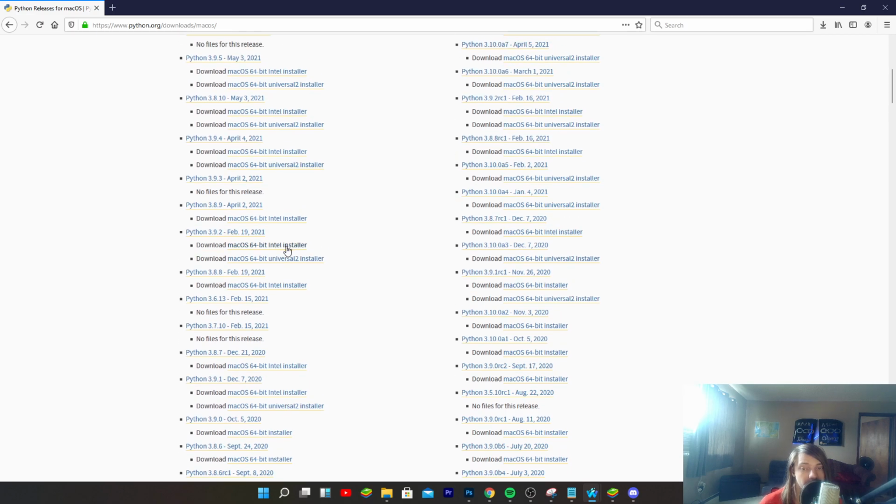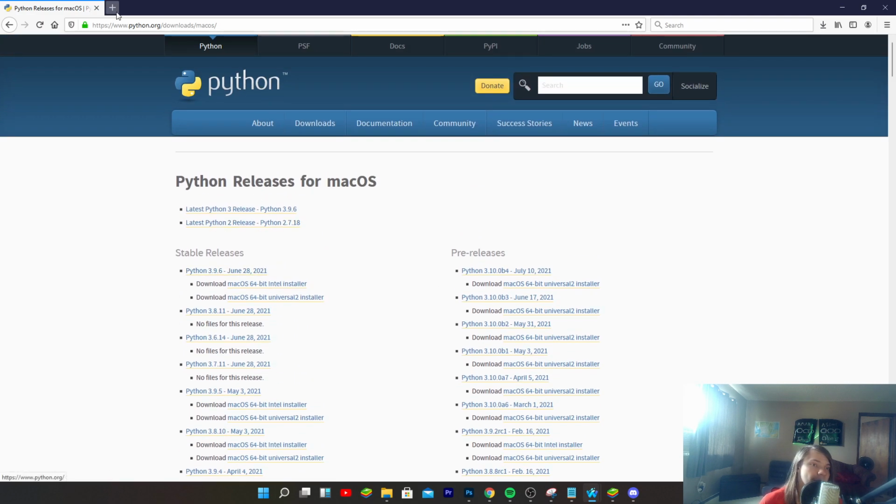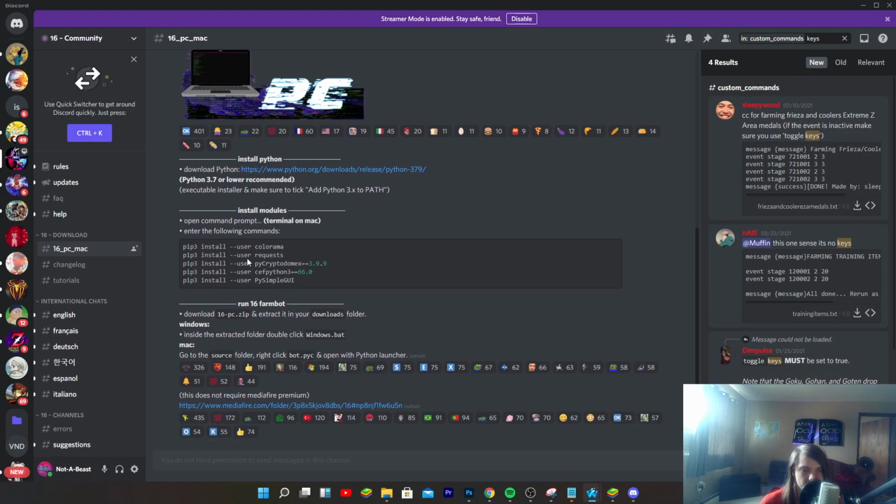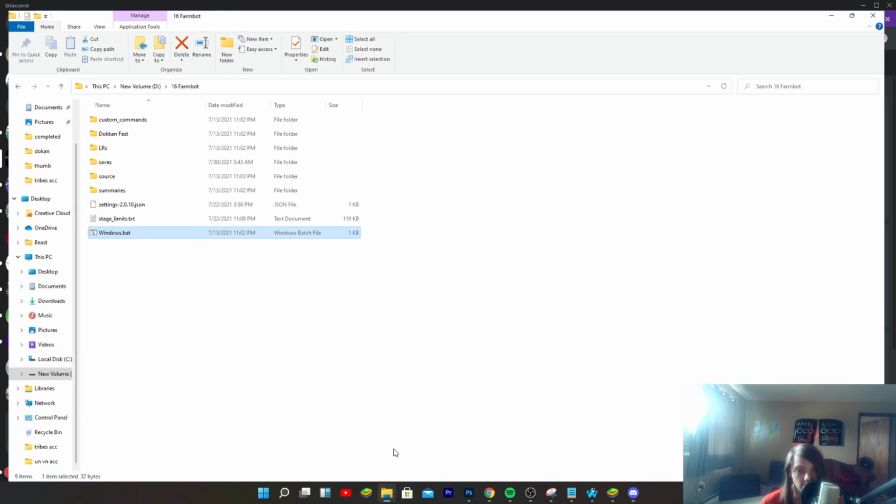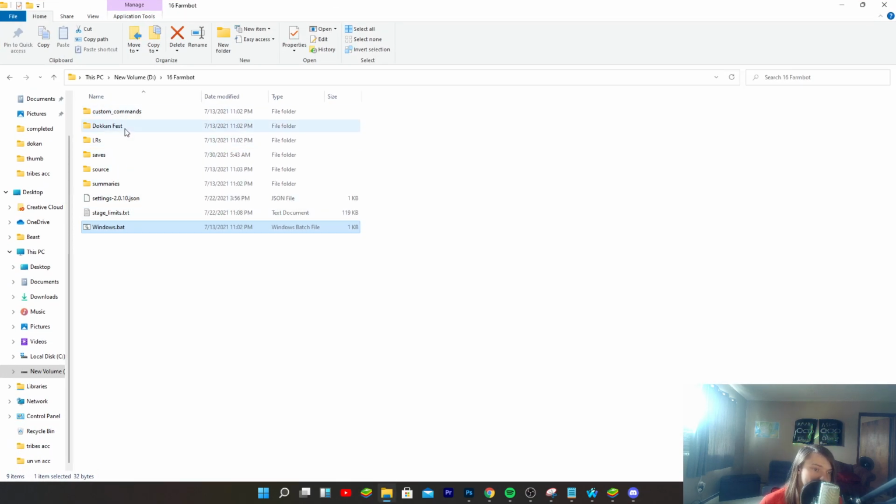Install Python 3.7 or 3.7.9 for your Mac OS, and then for Mac users, you're going to be using Terminal instead of command prompt and doing the exact same pip3 installs. You're going to download the 16 PC zip and extract it, and inside the extracted folder, double-click windows.bat. For Mac, you go to the source folder, right-click bot.pyc, and open with the Python launcher.